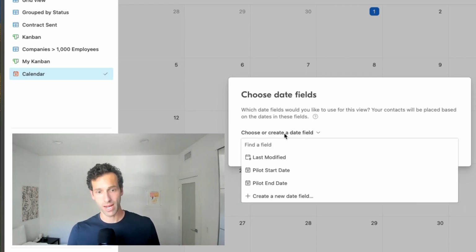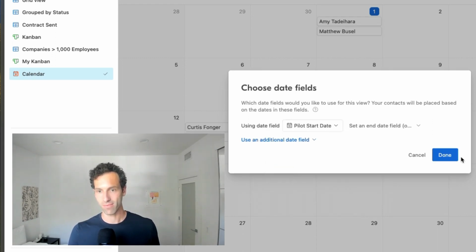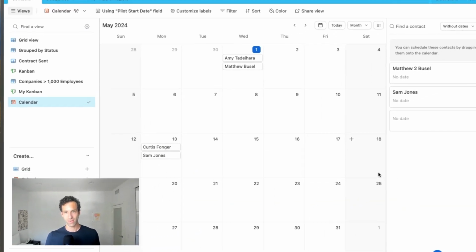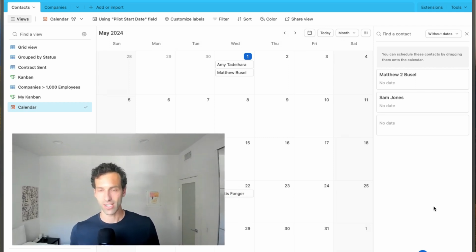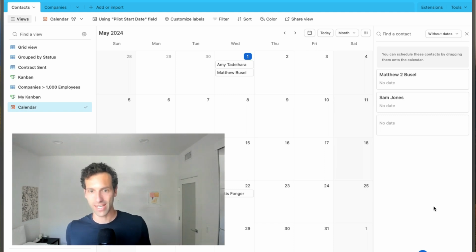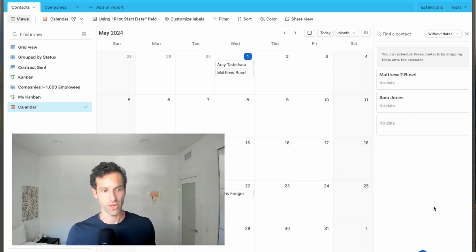But if you do, let's say here I have a date that is pilot start date. We can go ahead and hit done. And there we go. So our records show up here. This is essentially grouped by the date in our field. And we can, again, move them around to change data as well. So this is really useful for things like launch calendars. You can imagine a content marketing calendar that is totally built on Airtable data. But of course, anything with a date can be useful if you have this calendar view.